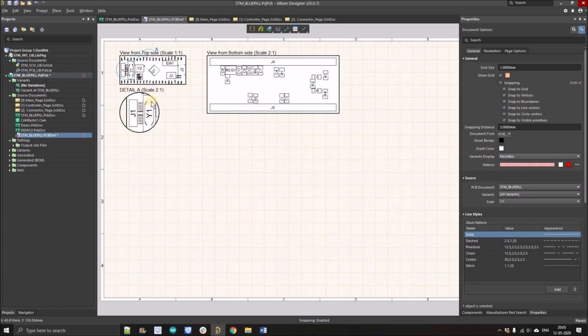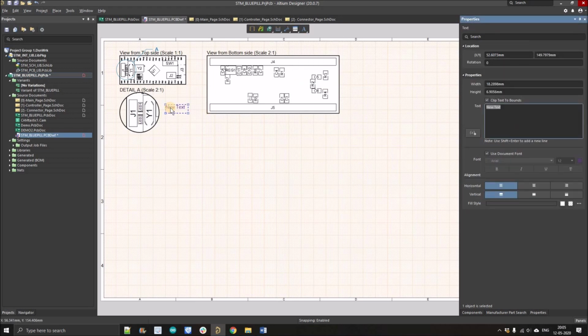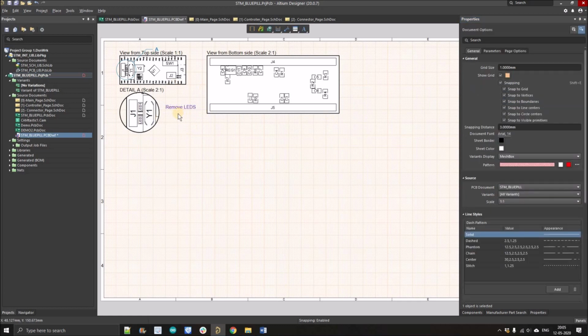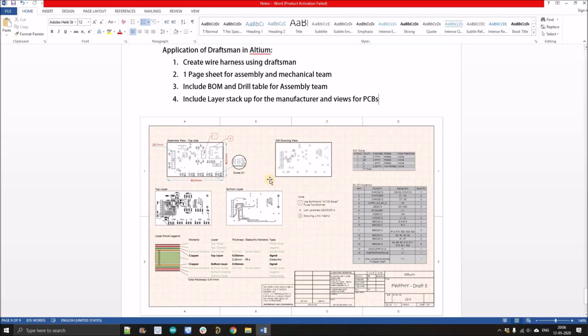Similarly, we can zoom for jumpers, or if you want to remove a few components, you can tell your assembly team and place a string here using this tab. So I place the string, and it can be anything, like remove LEDs, right? So we have placed our text here. Now just go for another thing.